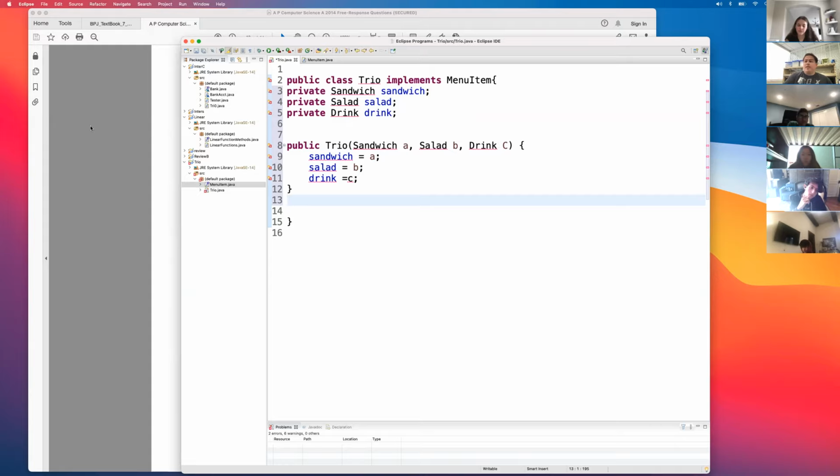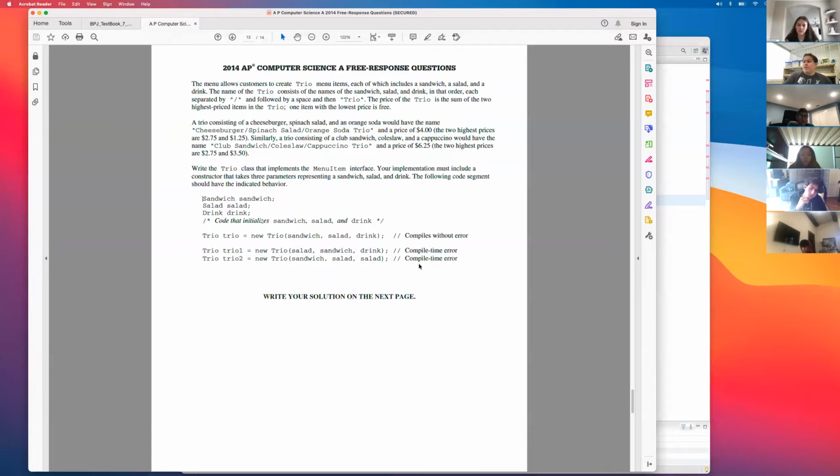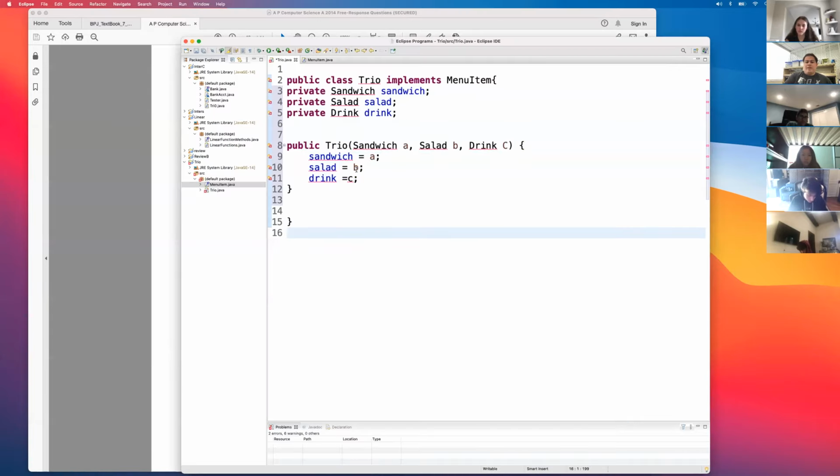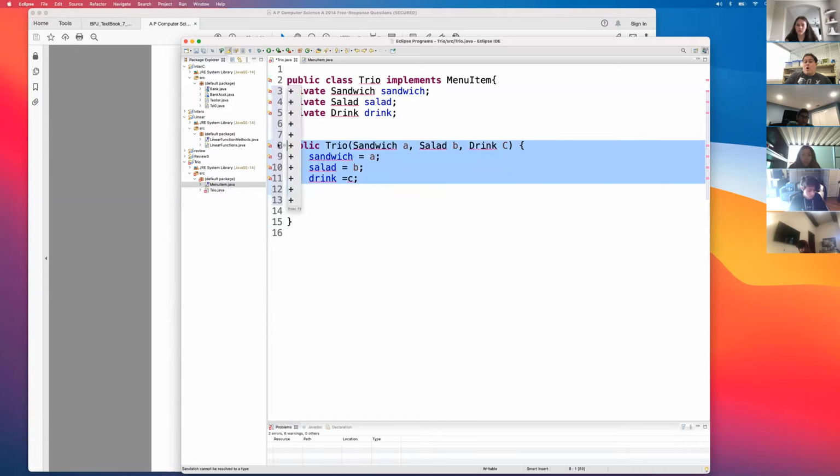Because specifically, if you look at the question, it even tells you a sandwich, salad, and a drink. Sandwich is a sandwich object, salad is a salad object, and drink is a drink object. Remember that this is basically the constructor signature right here. And if sandwich, salad, and drink are all these types of objects, then absolutely not. You wouldn't get any credit whatsoever, especially if you made them strings. So you can't get any points if you did it like this from the beginning. So you wouldn't get any points for the constructor at all.